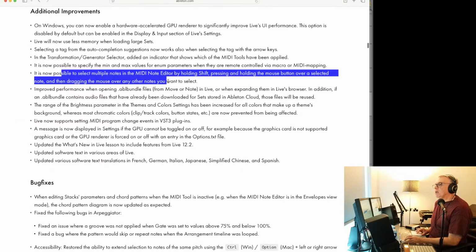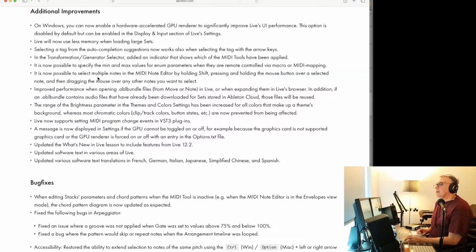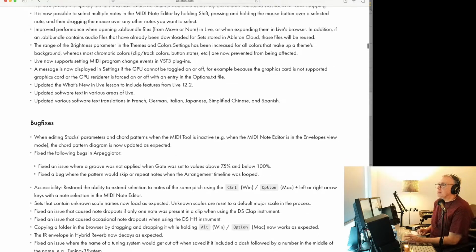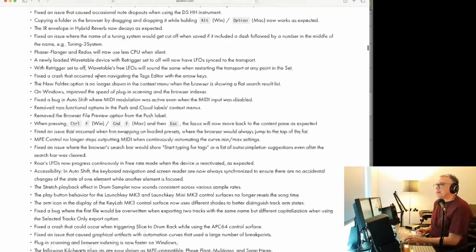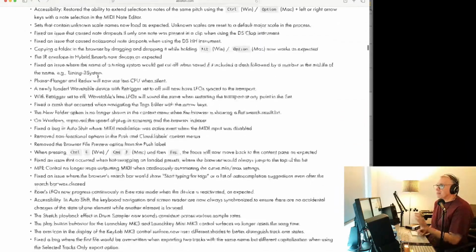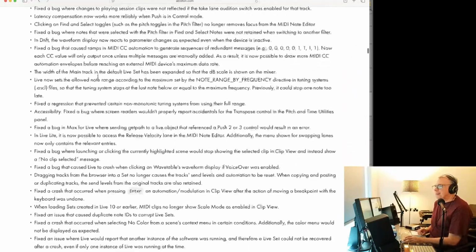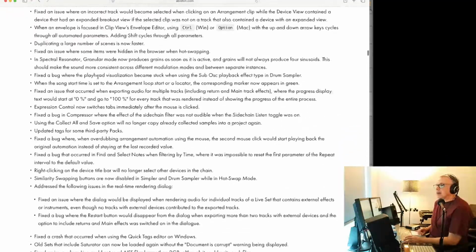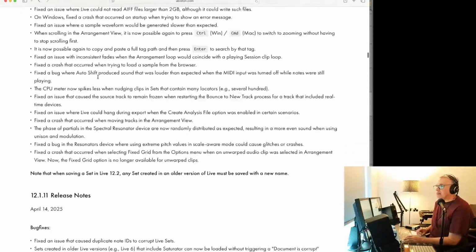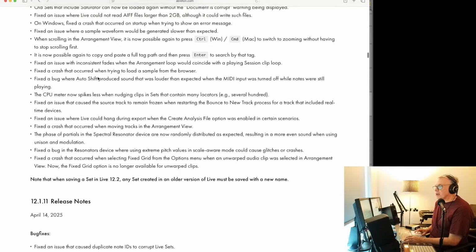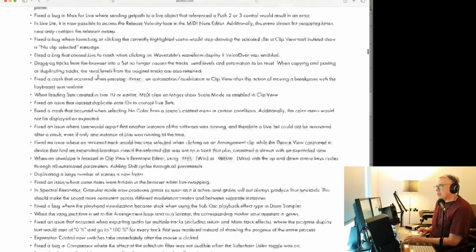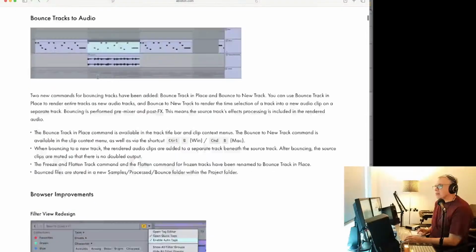Yeah, you're able to select multiple notes in the MIDI note editor by holding Shift, pressing the mouse button over a selected note, and then dragging the mouse. Okay, yeah, so that'll be, I guess, for another time as well. A whole bunch of bug fixes. You can tell they really worked hard on this one. That's why it took so long. But yeah, these are all the bug fixes, so hopefully it'll work a lot smoother if you're using it. Oh, okay, and that's it. I thought that was another section after this.